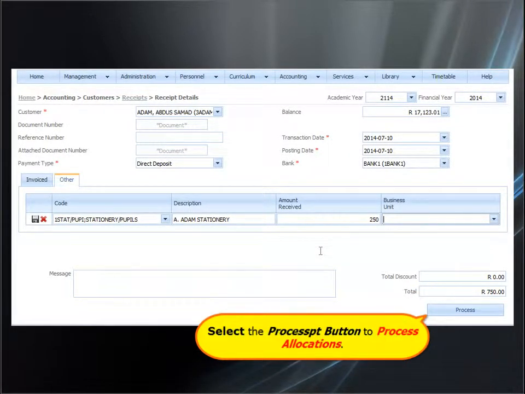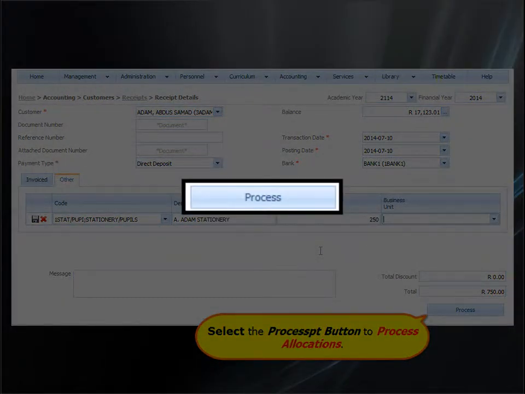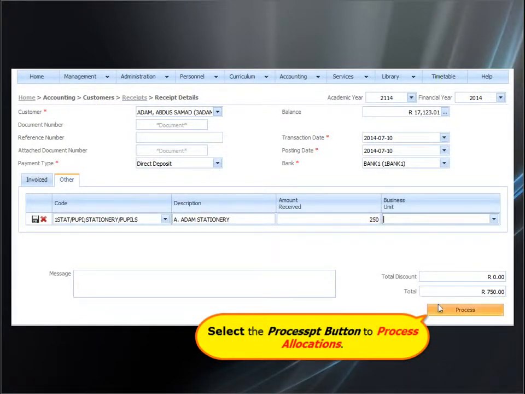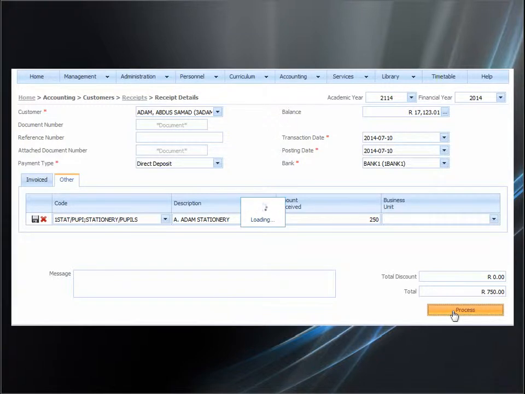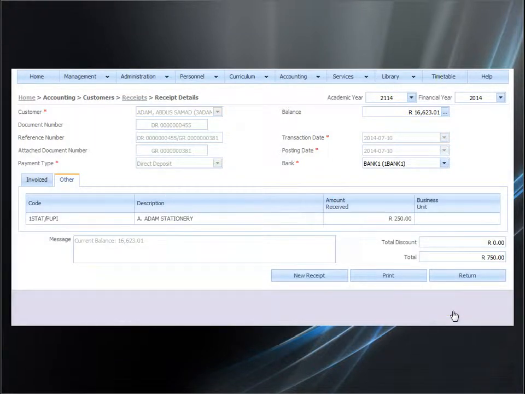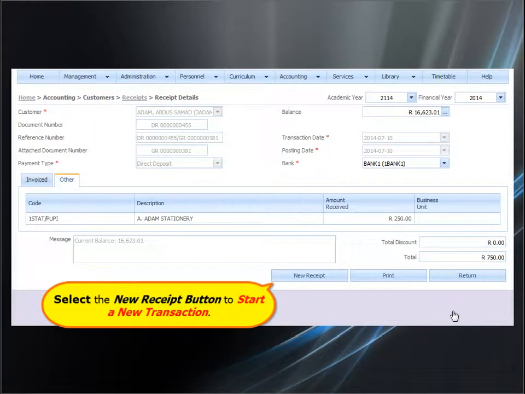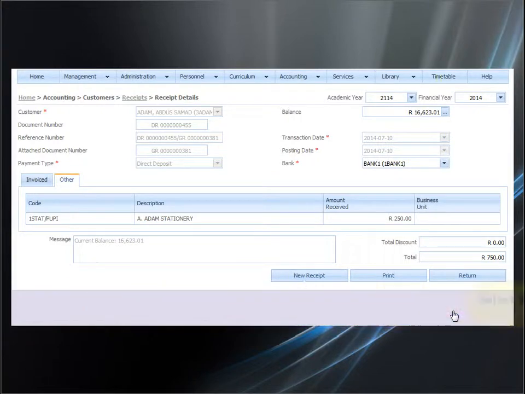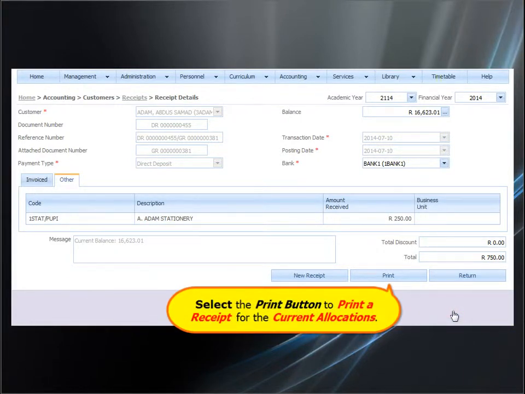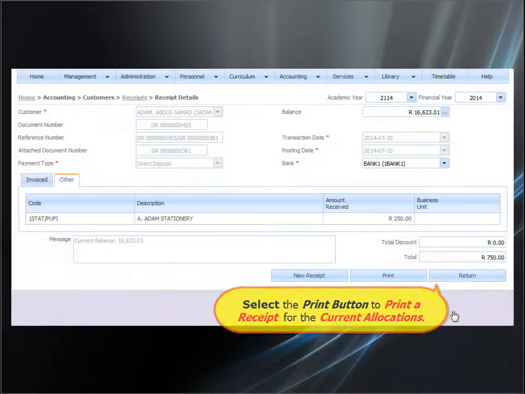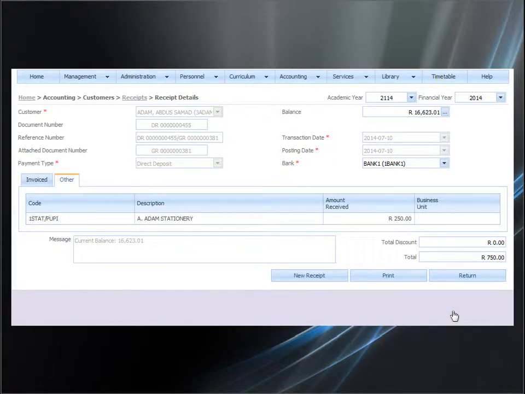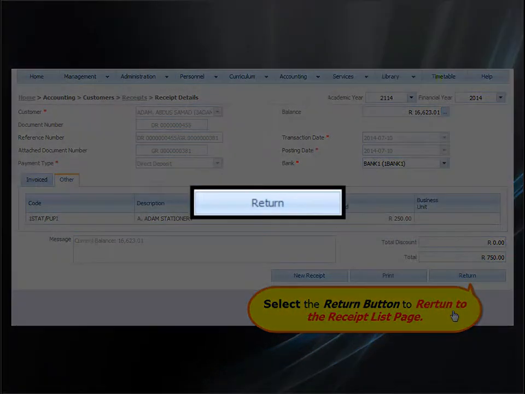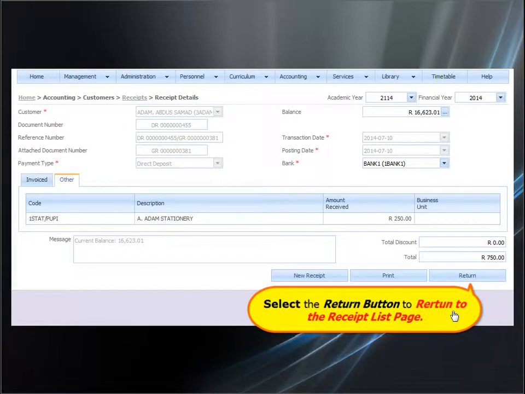The allocations need to be processed. A new receipt button will be displayed to start the next transaction immediately, instead of returning to the list page. Select the Print button to print the receipt for the current allocations. Select the Return button to return to the receipt list page.